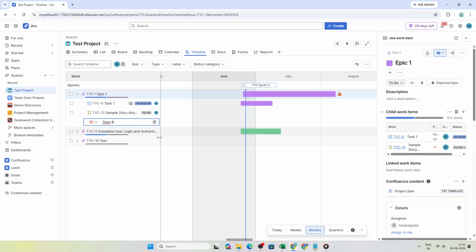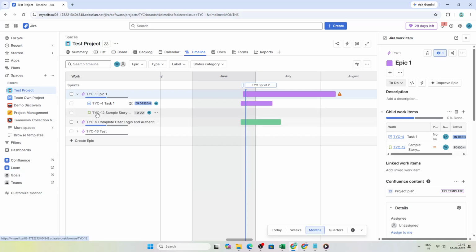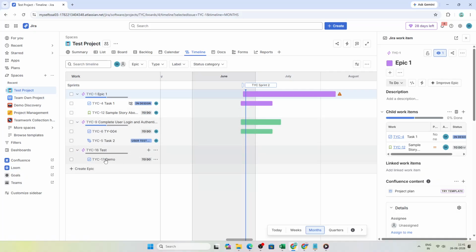Open the View Settings menu in the top right corner and turn on dependencies. Once that's enabled, click and drag the dot at the end of a task to connect it to another task that depends on it. This helps you visualize the order of work and avoid scheduling conflicts.